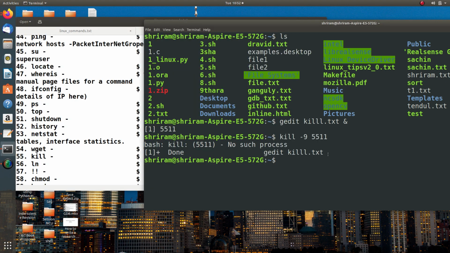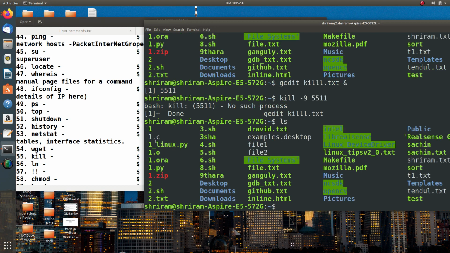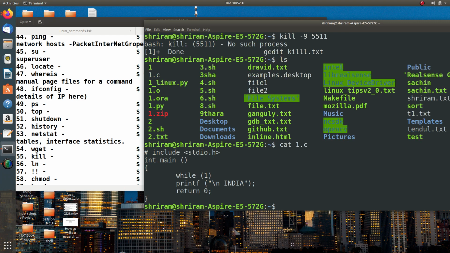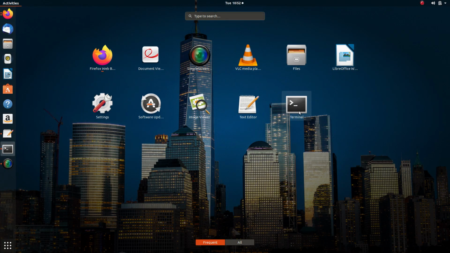One second, we will do that way. We can generate a process, that's better. ls, we will take some C file, cat 1.c, that will get you a meaningful understanding. So we have got something here, right? So we can run this now. We will see what happens.